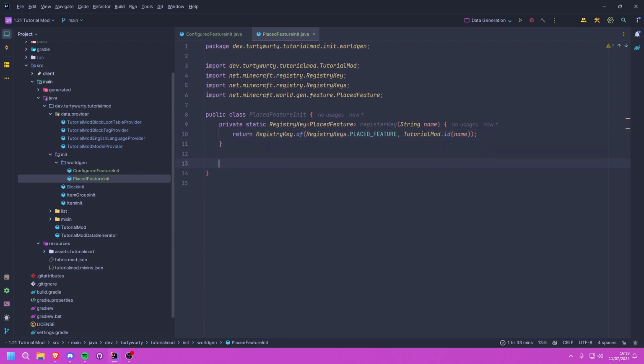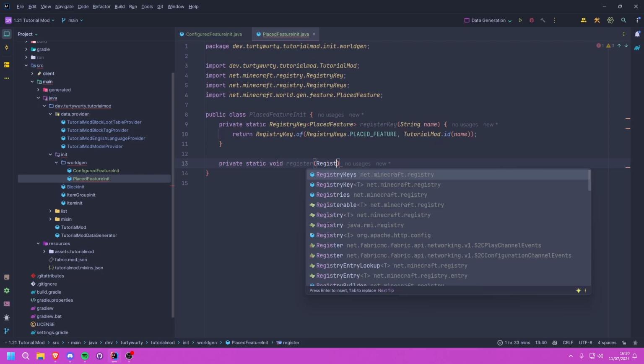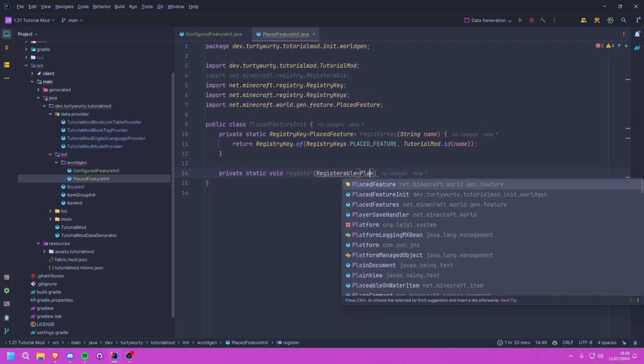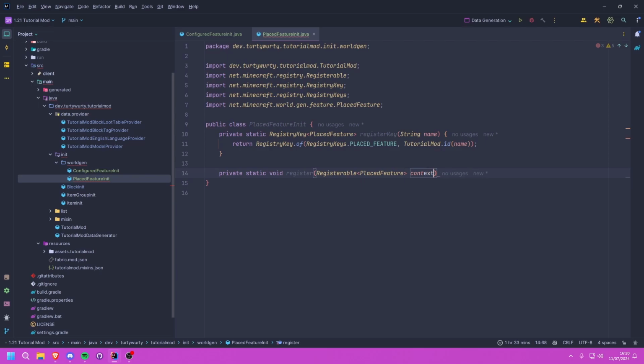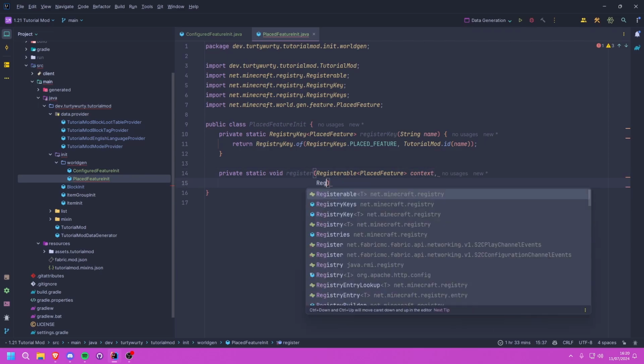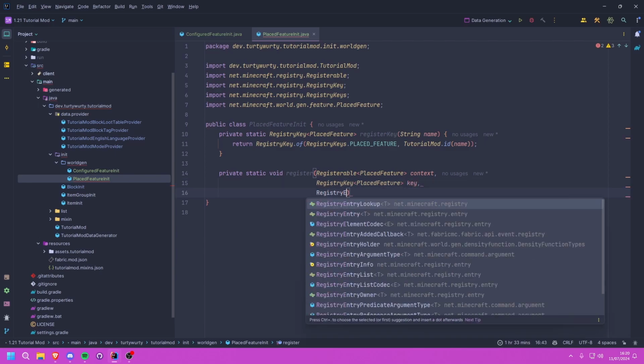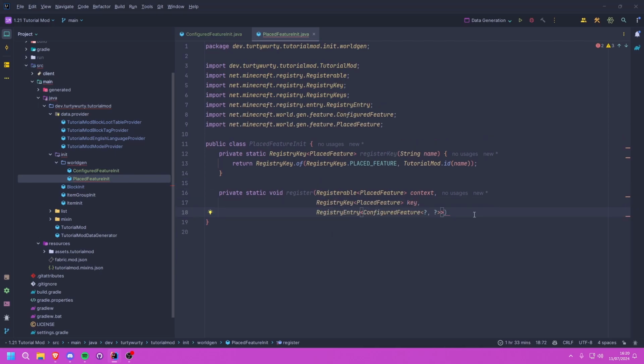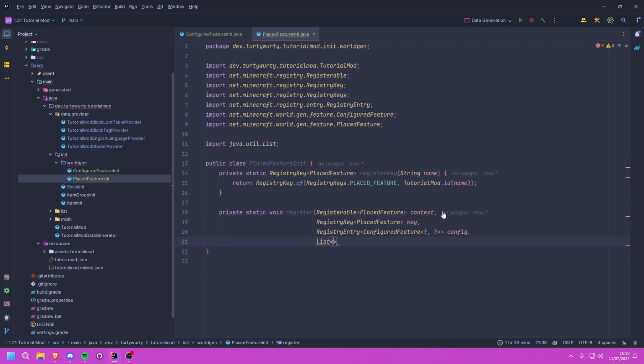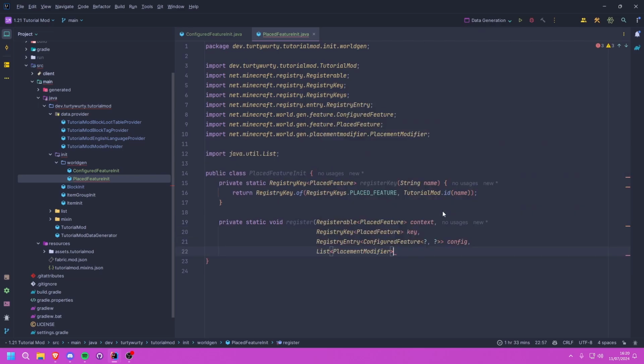Then we're going to create the actual register method as well. So let's do that now. We'll do private static void, and this will be called register. This will take in the context again, so that is a registerable of placed feature as the context. Then it is going to take in a registry key of placed feature, which is the key. Then it's going to take in a registry entry of configured feature, which will be the actual config, or the configured feature, but config, easy. And then we'll do a list of placement modifier, which will be the modifiers.